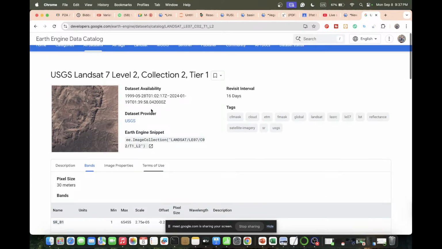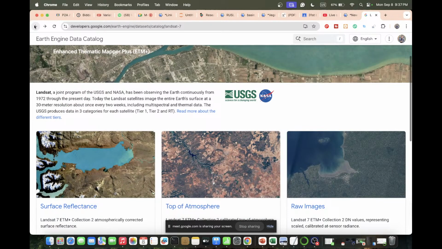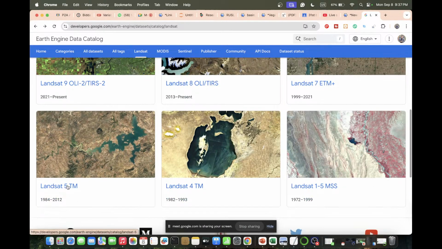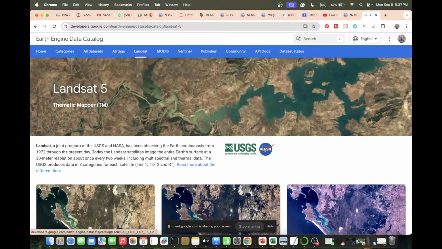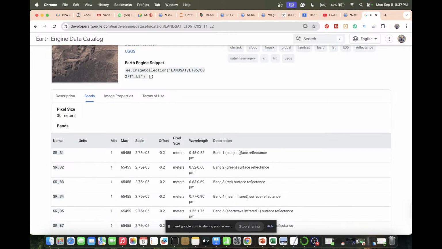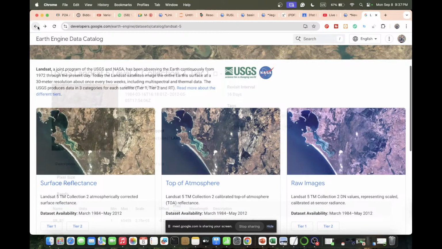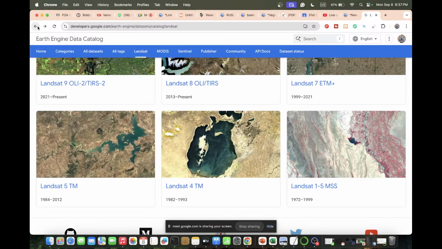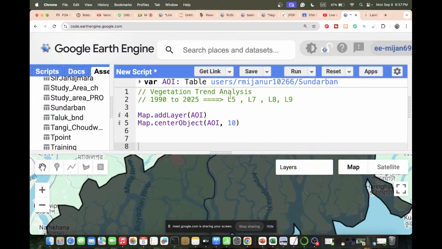And if you check Landsat 5, Landsat 5 and 7 have a similar sequence. If you check Landsat 5 surface reflectance, we find SR_B1 is the blue, SR_B2 is the green, then red. So from here you can get the idea that Landsat 5 and 7 have a similar band combination, and also Landsat 8 and 9 are similar. But when I combine, suppose I want to combine Landsat 5, 7, 8 and 9, then I need to make the same sequence for all of the bands.